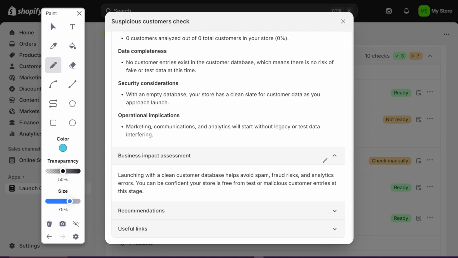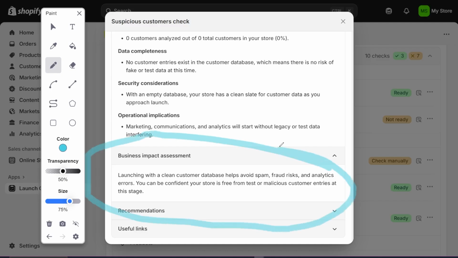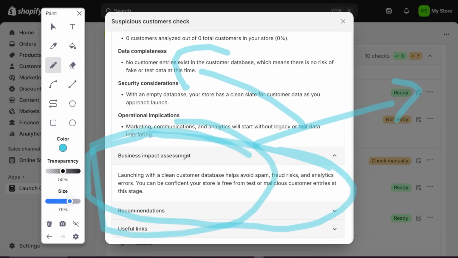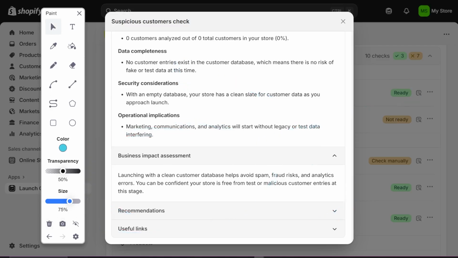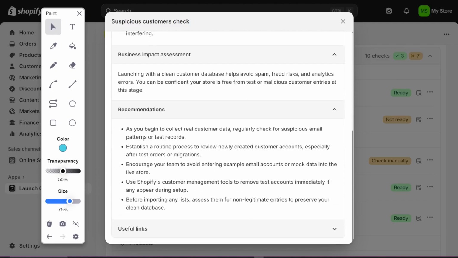So this is important because remember, not everybody launching a Shopify store is launching their business for the first time. A lot of people migrate to the Shopify platform from another platform. And when they do that, they migrate all of their customer data in CSV files. And so this is a great way to clean up that customer base, especially if you haven't done it in a while.